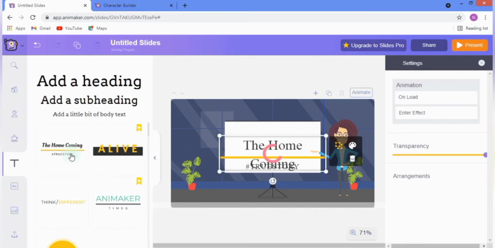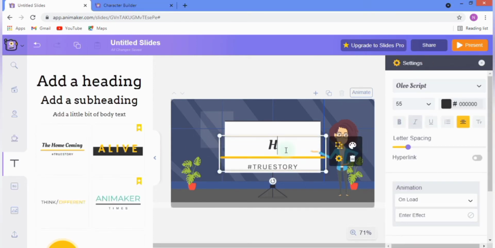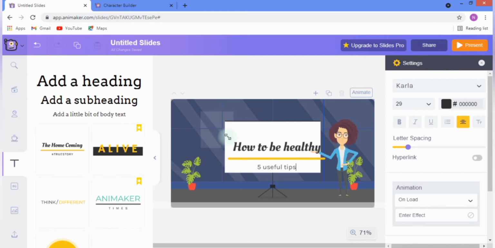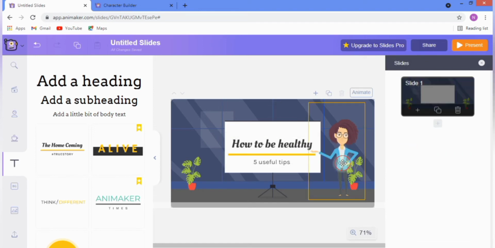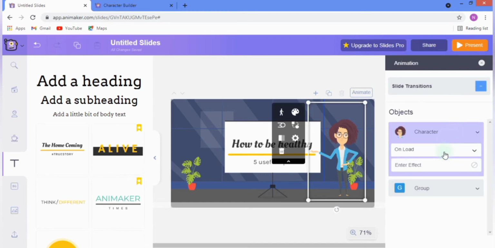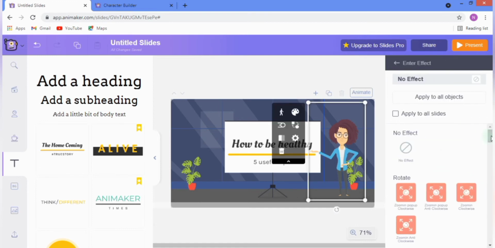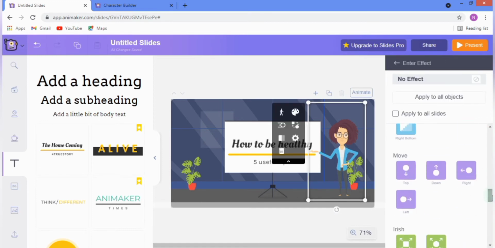The next thing we're gonna do is to add our text, basically the title of your presentation. Let's animate both our character and text. Animation is simply choosing how you want the text and your character to appear when you are presenting your slides.